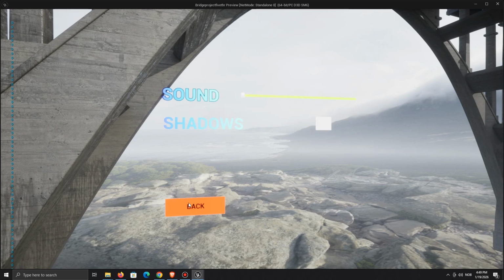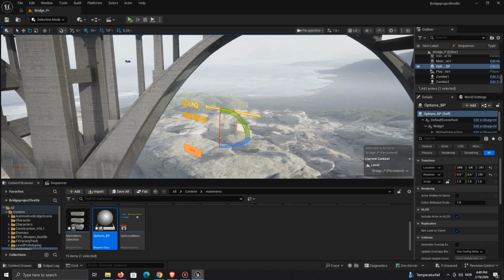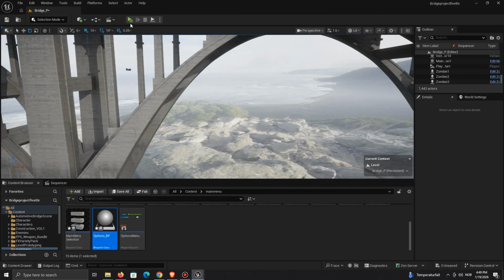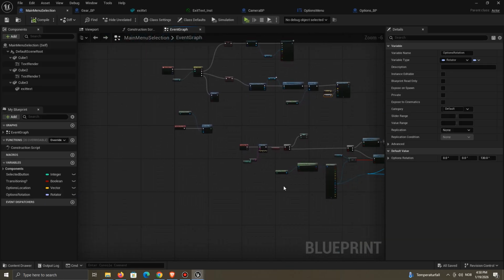So this will work to some extent, but you'll notice that the mouse detection is terrible. This is even worse if you decide to angle the widget. So I'm going to show you a better way to do it.